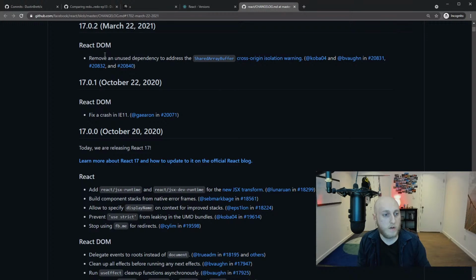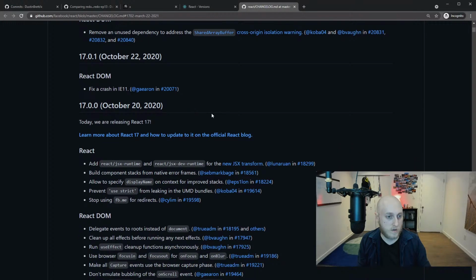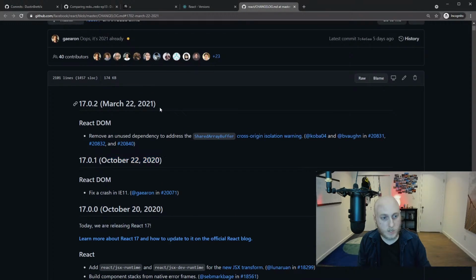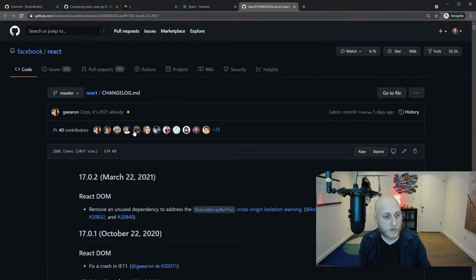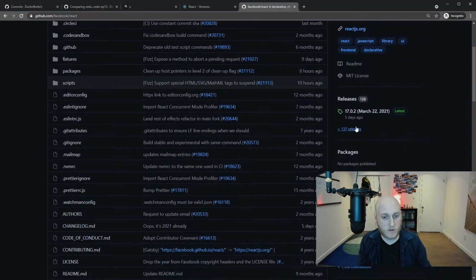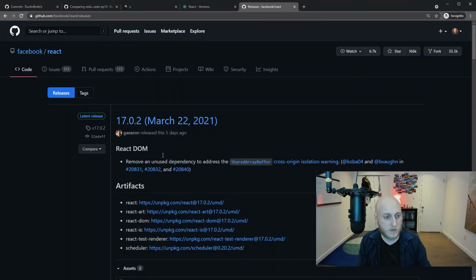That's another way to check it out. Looks pretty minor. Remove an unused dependency to address the shared array buffer. Yada, yada, yada. That's pretty minor. Fix a crash in IE7. Oh, okay, cool. That's relevant, probably. But I've had that for a while. So, geez, that's not much between updates there. All right. Maybe they're working on 18 or something like that, because that's pretty minor. It looks like 17's done.